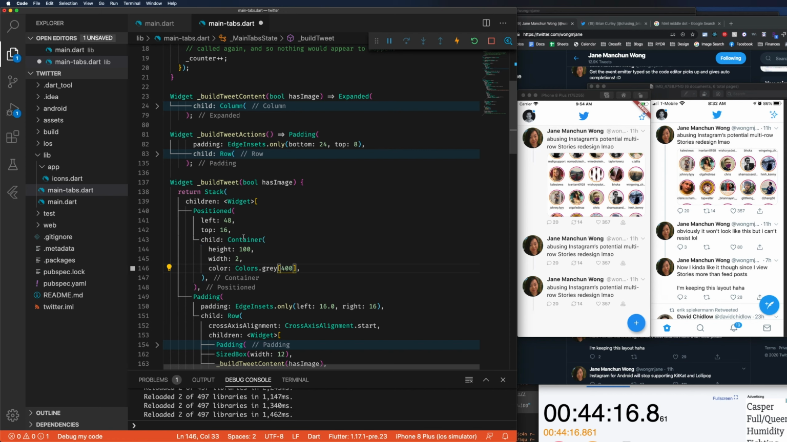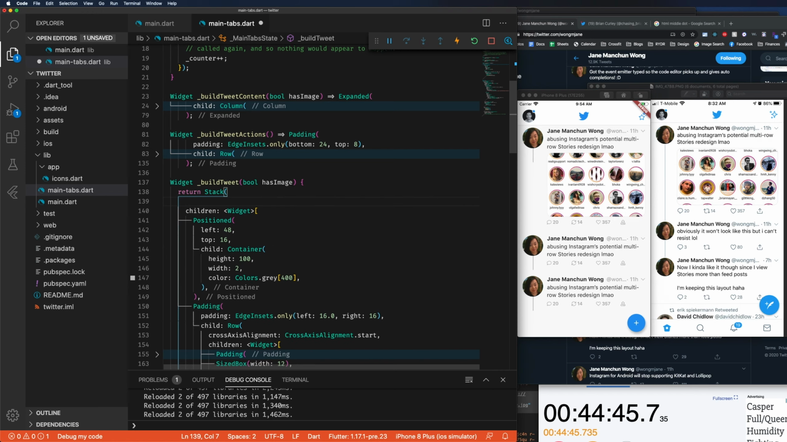Right? Okay. So now we need to figure out how the heck we're going to make this line go all the way down the bottom all the time, so that it's contextual to the tweet itself. We're going to do that via, I think we can do that with the fit maybe. Maybe we can do stack fit and have it stretch.